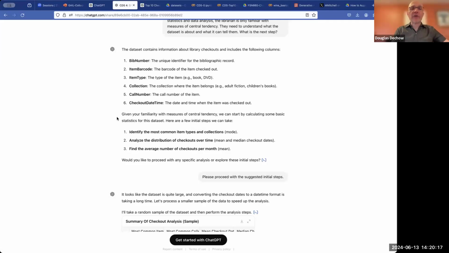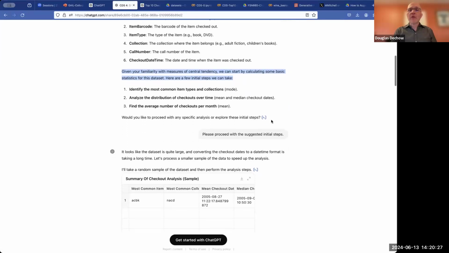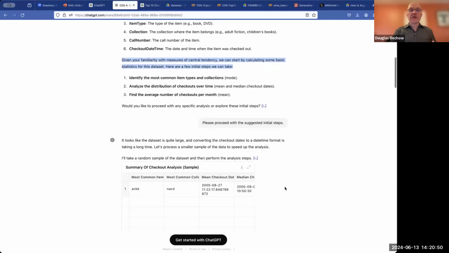And then it goes on to say, given your familiarity with measures of central tendency, we can start by calculating some basic statistics for this data set. Here are a few of the initial steps that we could take. You'll notice, and I'm sure you've seen this before, that at the end of each of these responses from the large language model, there's a little chevron surrounded by some brackets, and that's going to be where the code is that it's proposing to run or has run. So I've asked it to go ahead and please proceed with the initial suggested steps. Here's what it responds.